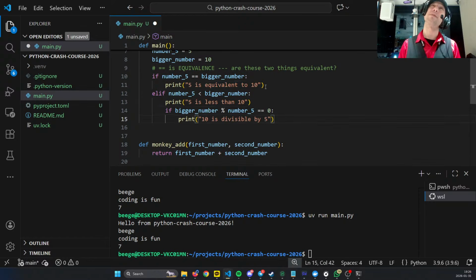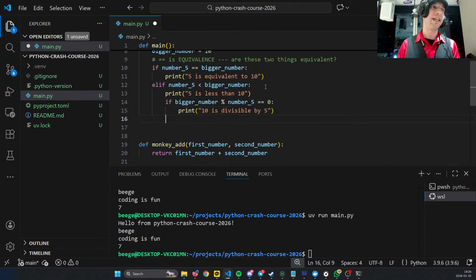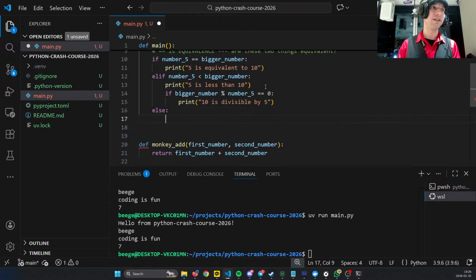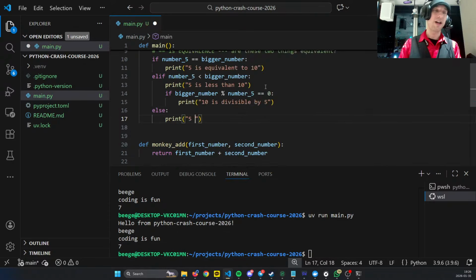Oh, and that was something I was going to mention at the beginning, but forgot. It's okay. All right, and then finally, let's do else. Print 5 must be bigger than 10. There we go. That's what I was getting ahead of myself.